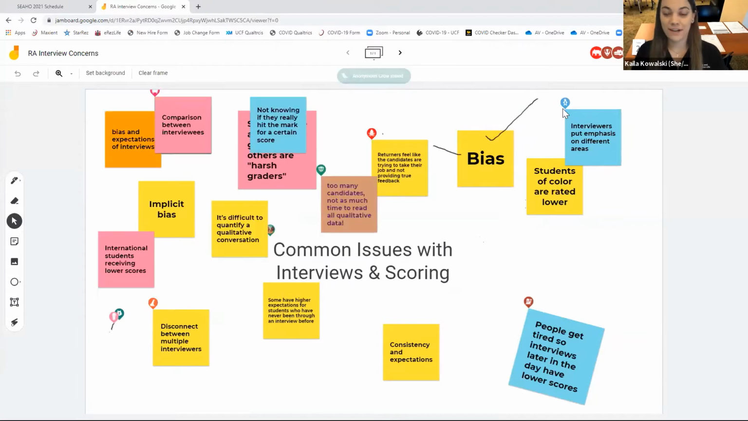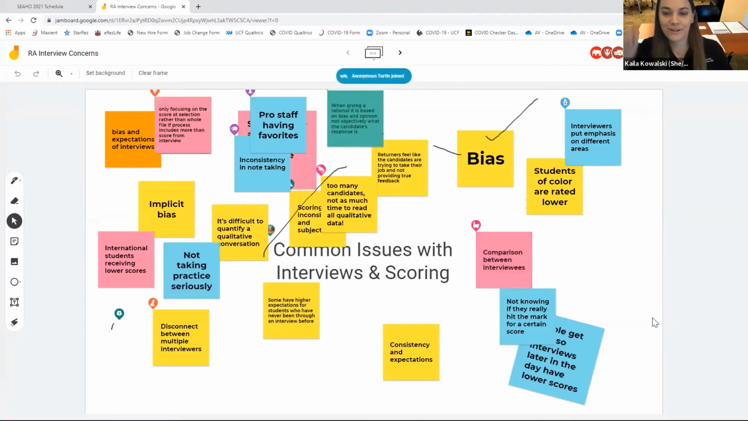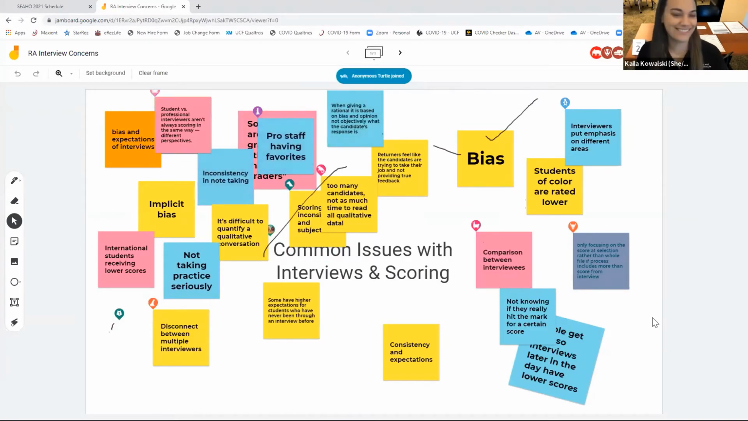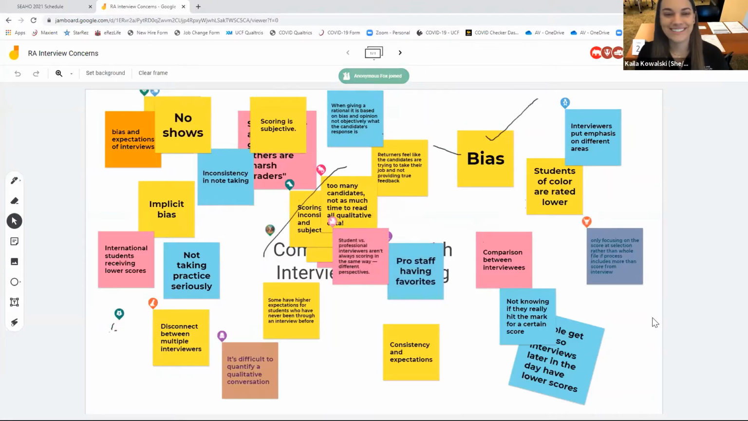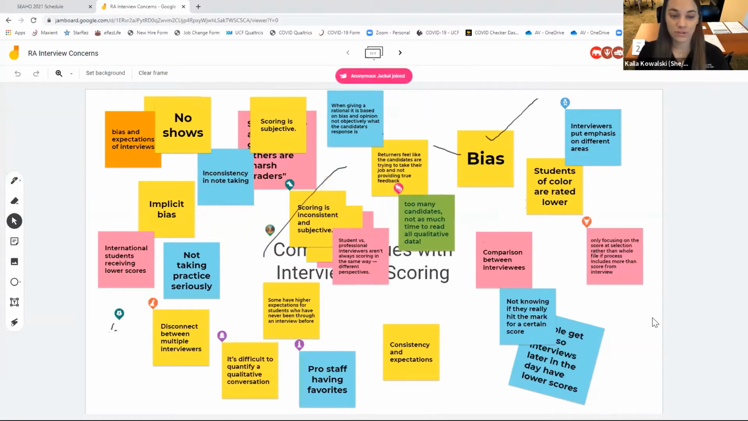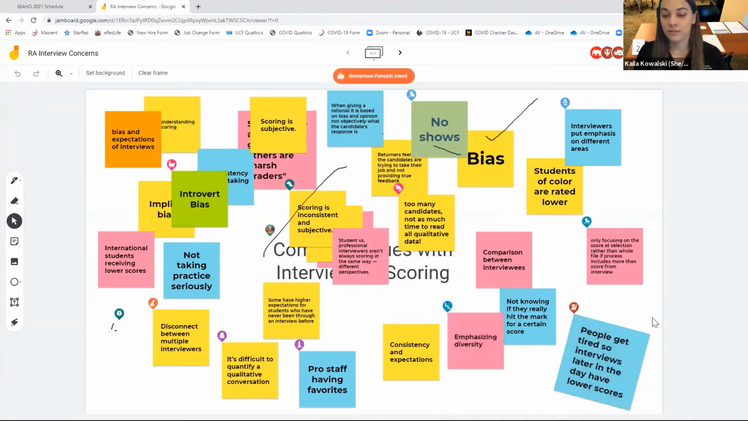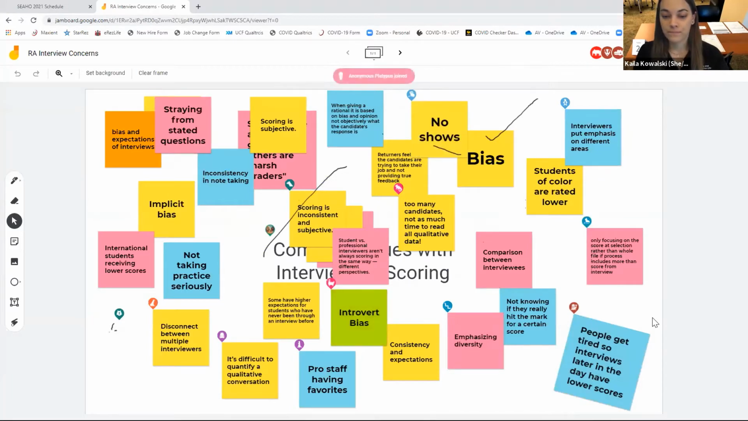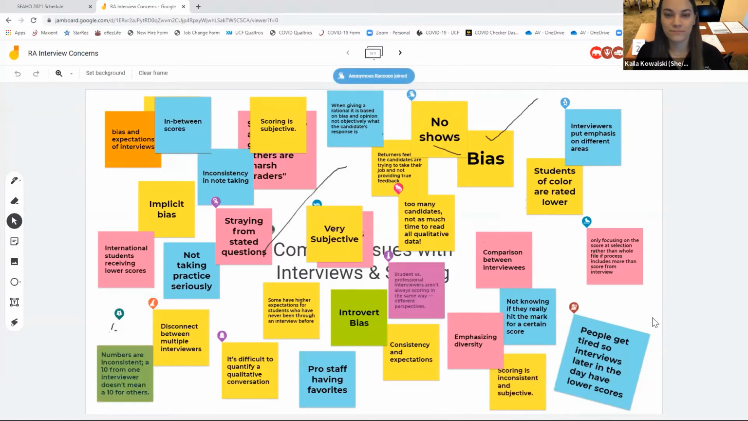Interviewers putting an emphasis on different areas. I'm glad someone said that. We're definitely going to talk about that. Someone wrote a line through everything. Yes to everything. That's a checkbox I see. These stickies are so fun, right? International students receiving lower scores, also something we're going to talk a little bit about. Difficult to quantify a qualitative conversation. Absolutely. Introvert bias. Yes. Training student staff. Something we're really going to focus on in our presentation.